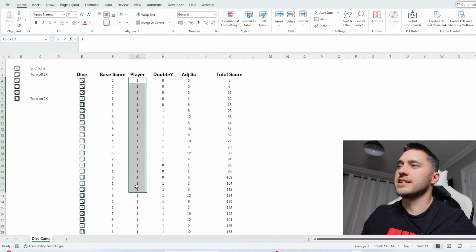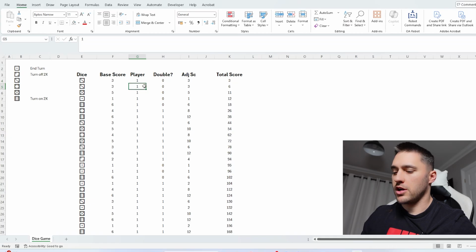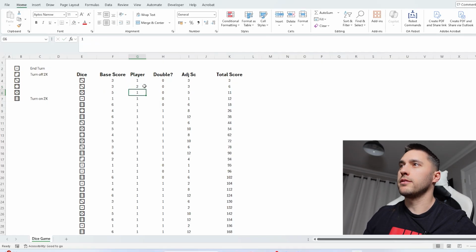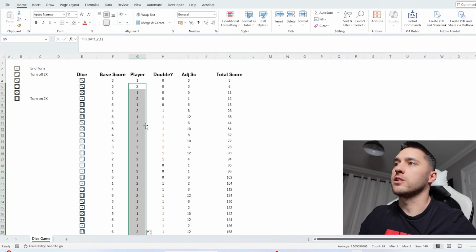So the first challenge is listing out which player it is. So let's assume it just alternates 1 and 2. There's a couple of ways to do that. You can say, if this is 1, give me 2, otherwise give me 1. So that's the first way, and then it will alternate.